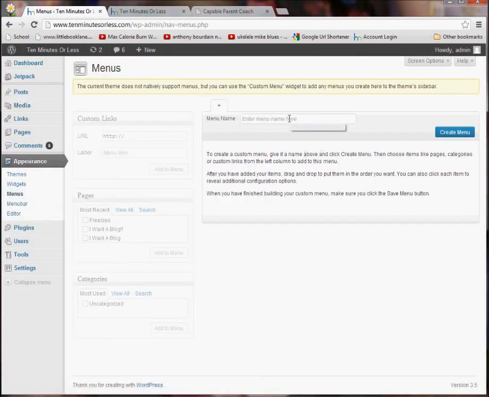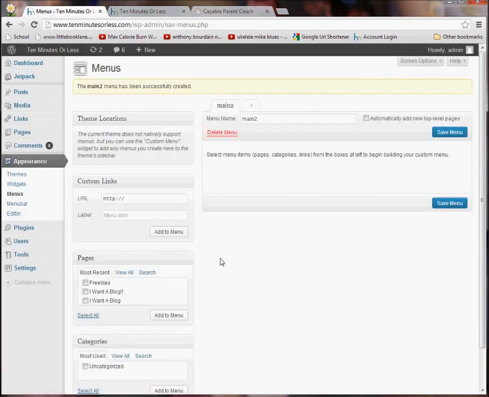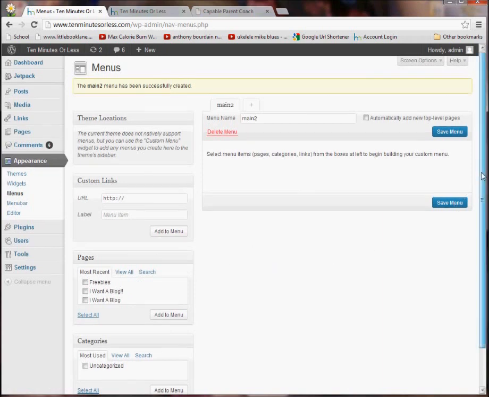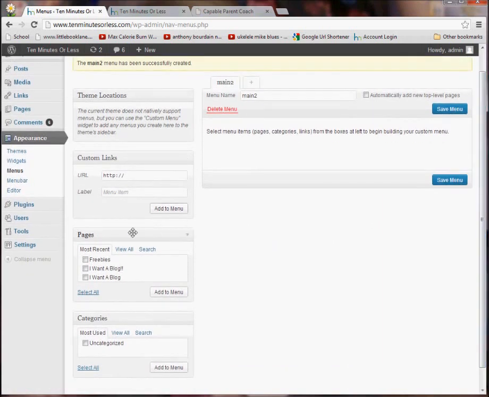Most of the time the main menu is one that we create. I'll call this one main 2 so I don't write over something I already have. You click create from within here, and then you can begin to add things. Now this one is really easy. Here I can type www.cnn.com. I can tell this particular link that I'm creating what I want its name to be, CNN News, and then I can click add to menu, and it'll pop up over here on my menu.